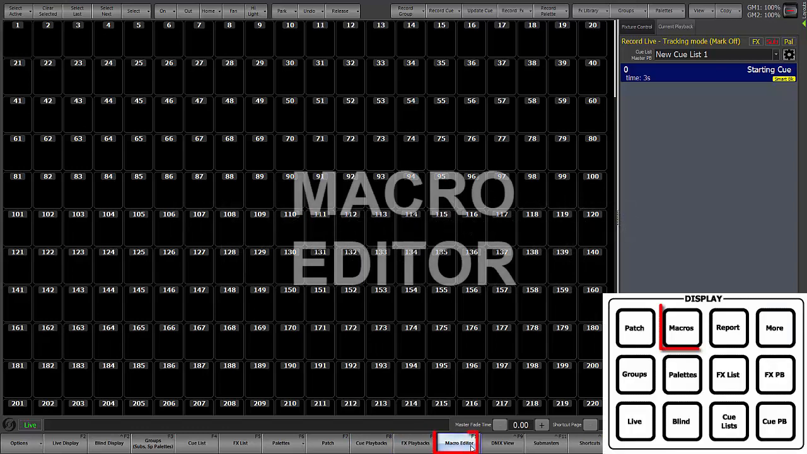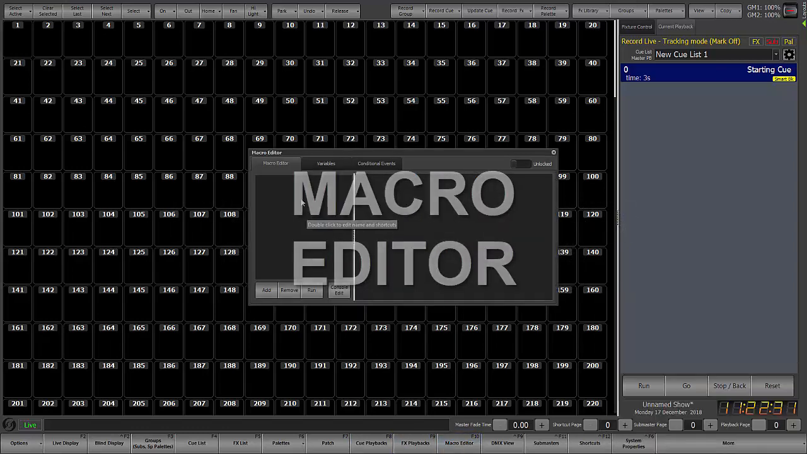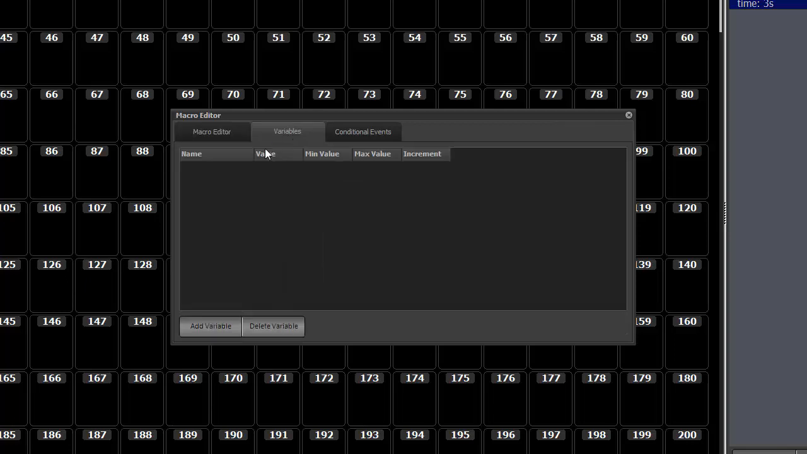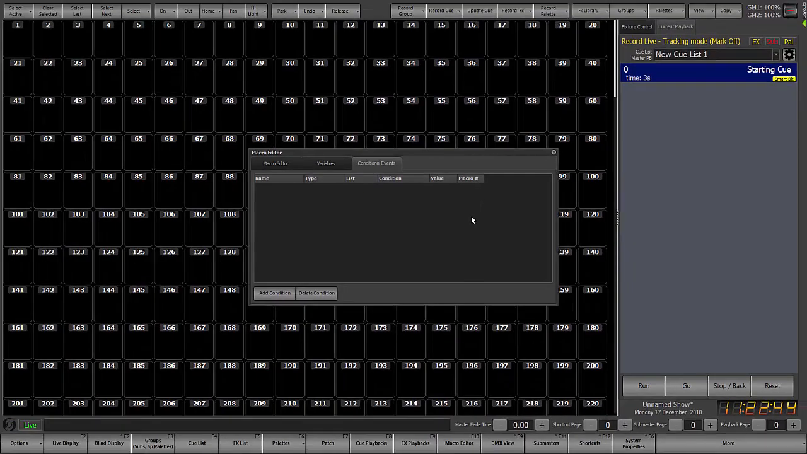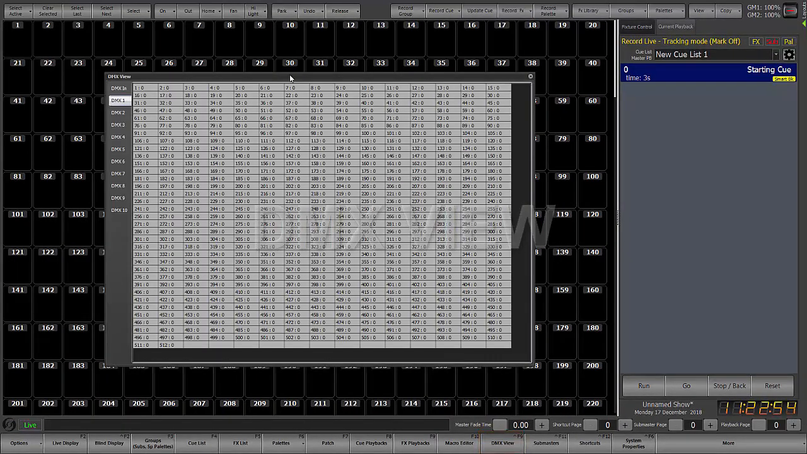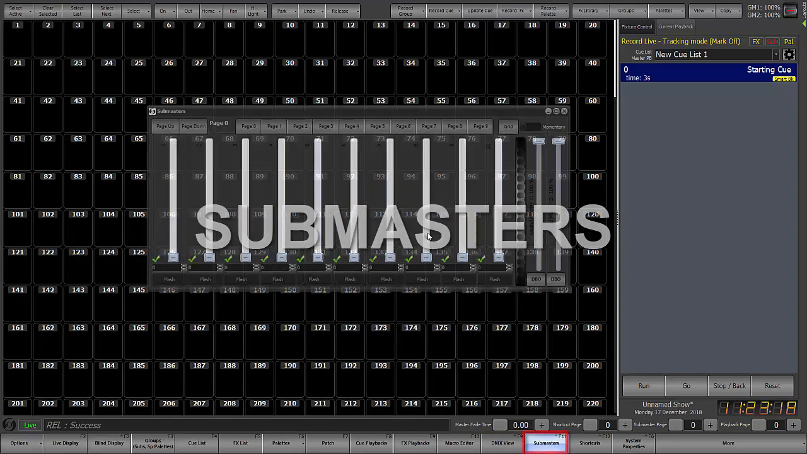We'll go in the macro editor. This will show you macros and where they can be edited. We have three different types of macros: a more traditional macro, which is just keystroke entry. We have variables, and we also have conditional events. DMX View is a great way to troubleshoot output on the console to identify what is being controlled. Submasters are for virtual submasters.